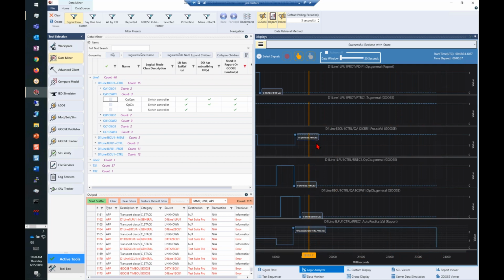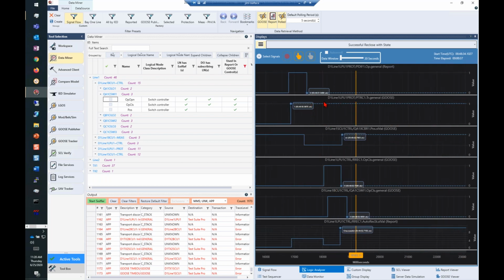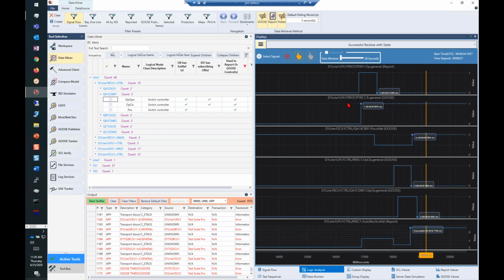So the times that we're seeing on this axis are all from the GOOSE or report messages that we received over 61850. So the timing is not based on the PC, it's based on the accuracy in the device that we received the 61850 communications from.